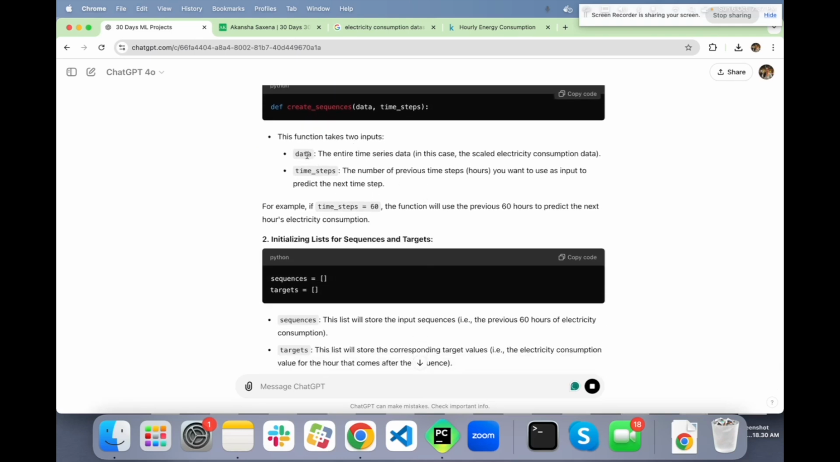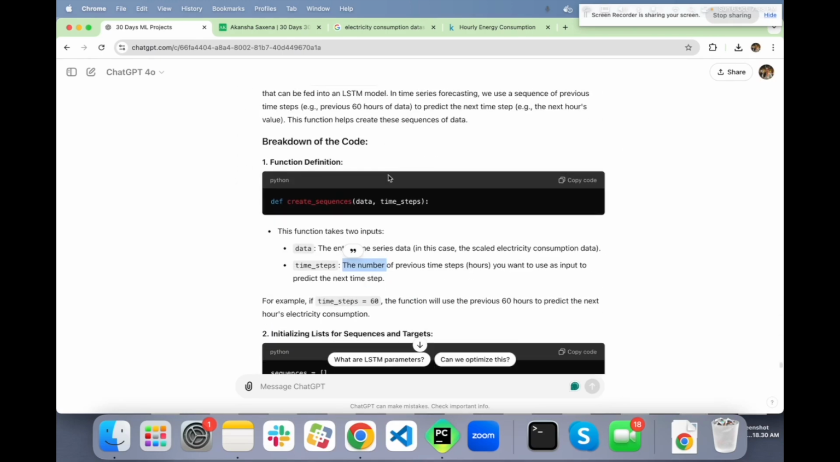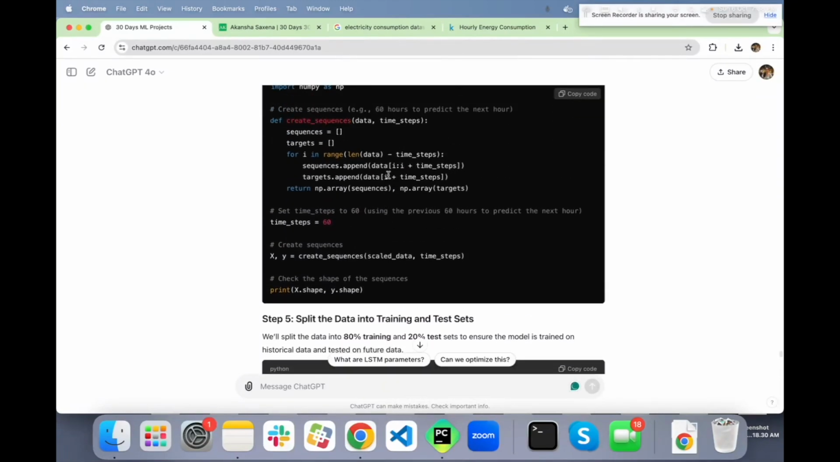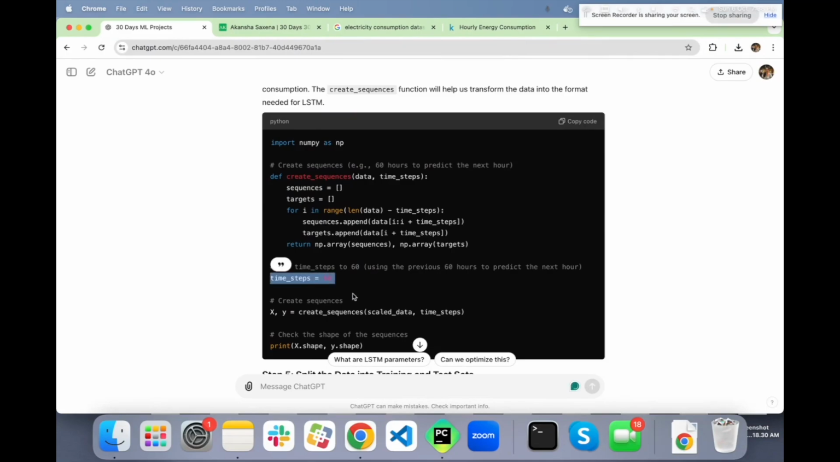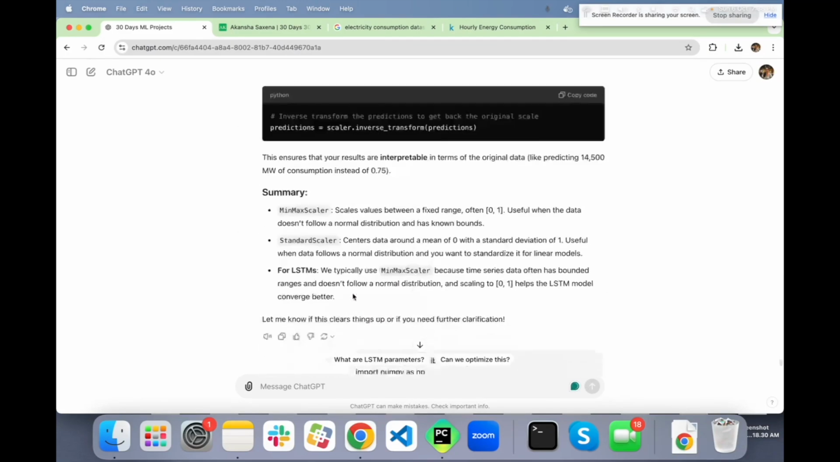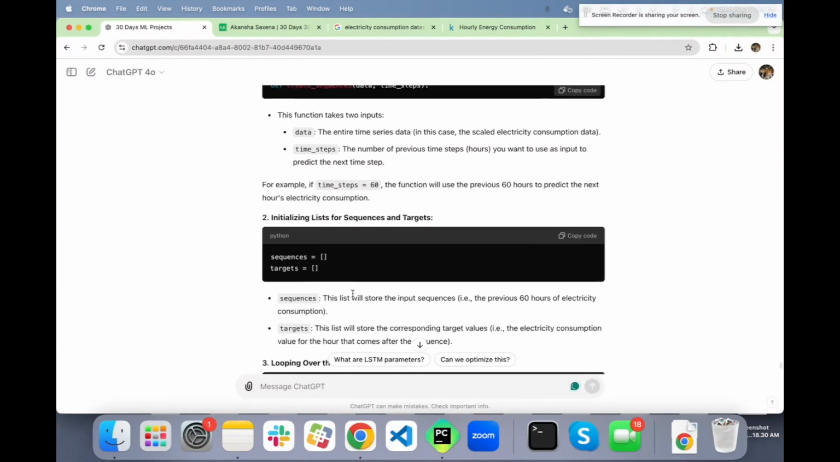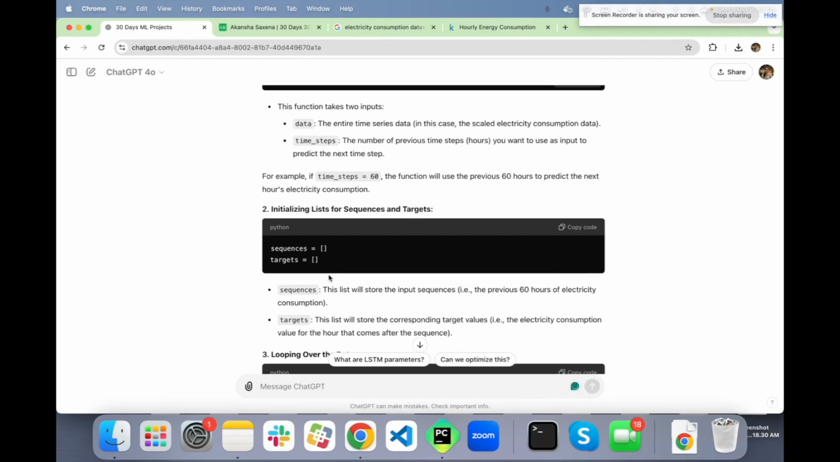So here we specify two arguments. First is the entire data. This is going to be the entire time series data, which in this case is the scaled, normalized data. Then the time steps. Here we will go with a time step of 60. We'll go back and see. Here I see time steps are going to be 60. Yes, that's what I'm defining. So the window size here is going to be 60. On the basis of that, we calculate the next value, the next hour's value for consumption.